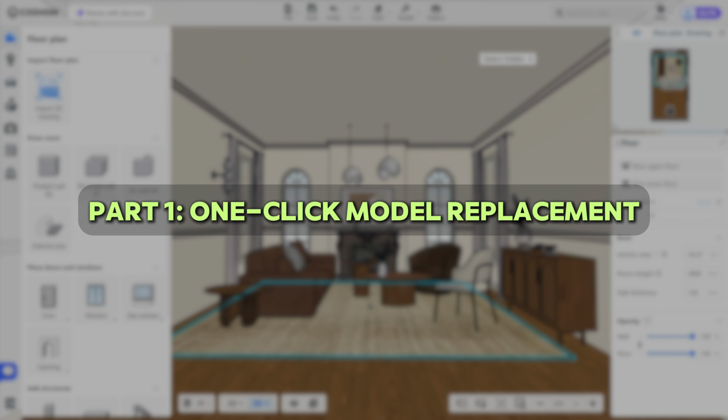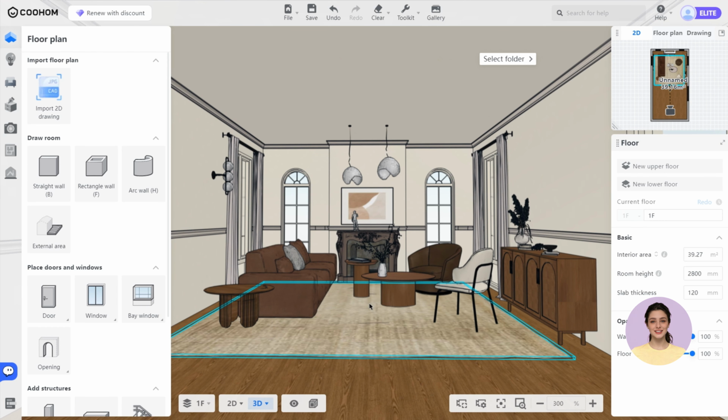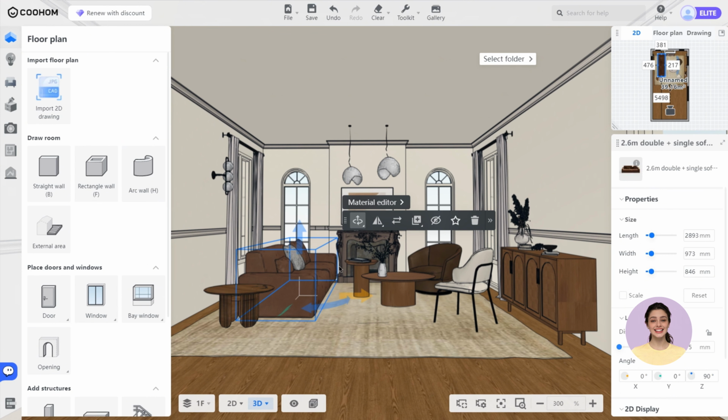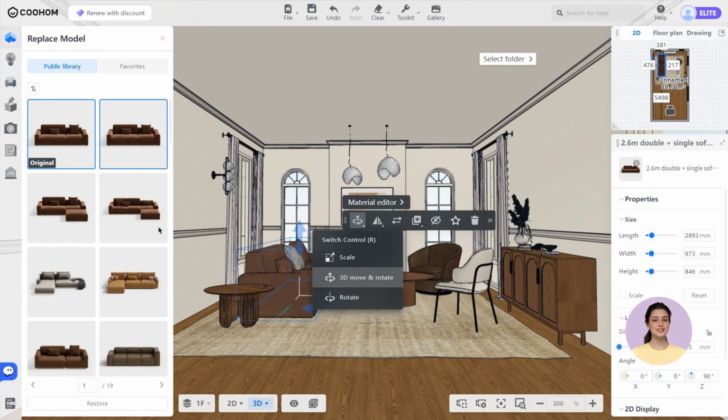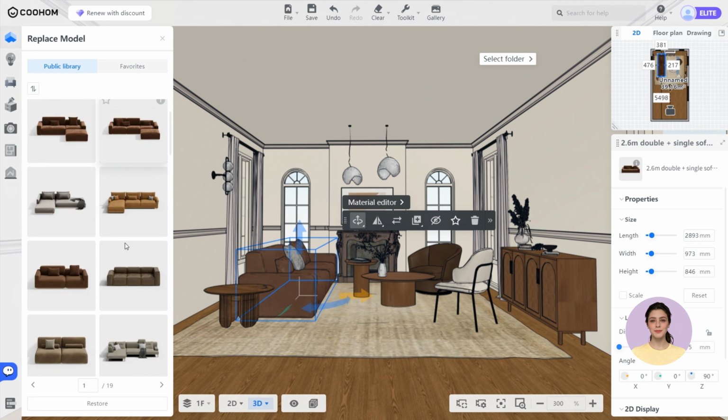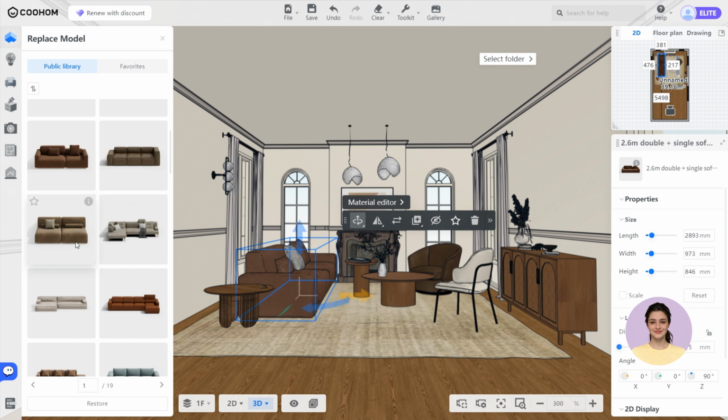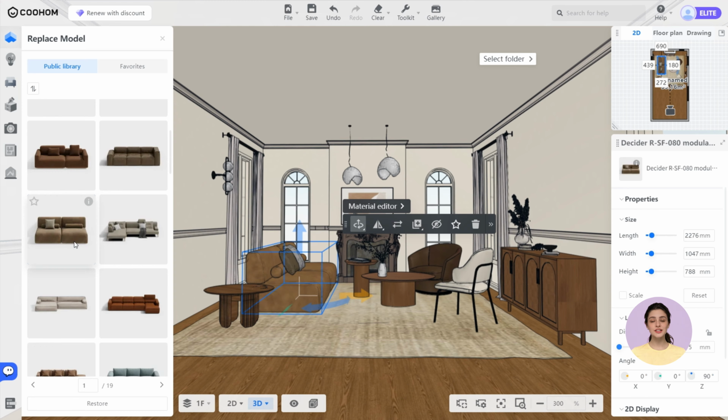One-click model replacement. In the Design tool, select a furniture model and click on Replace in the floating window. Select the model you want to replace in the pop-up panel. Then click to successfully replace it.